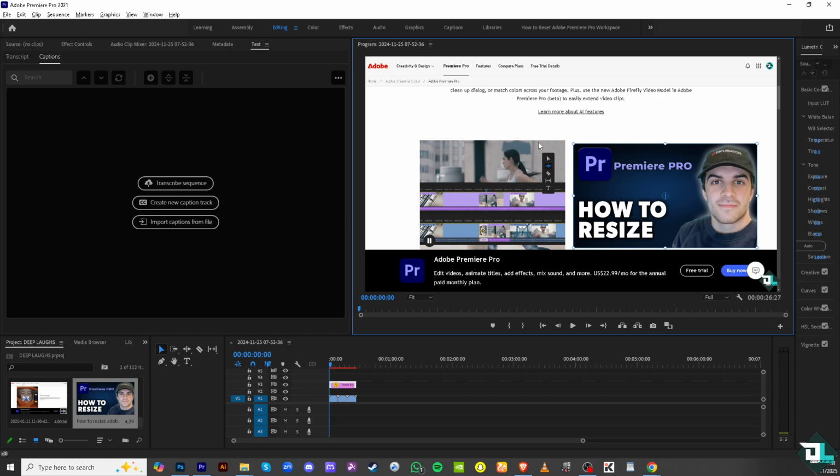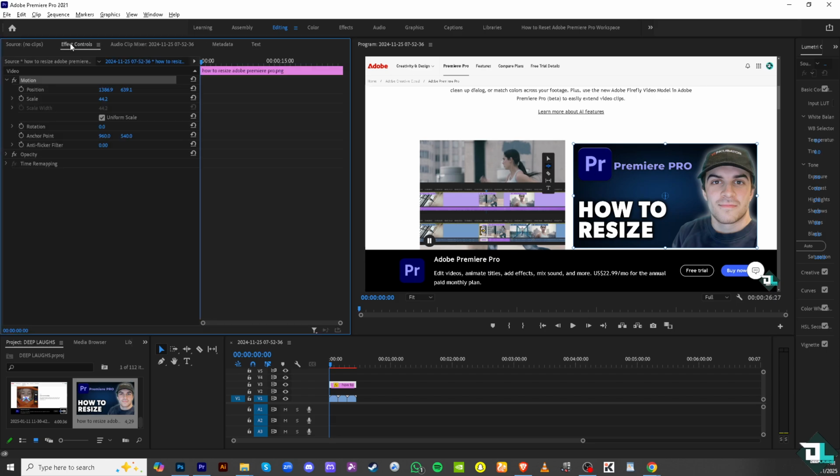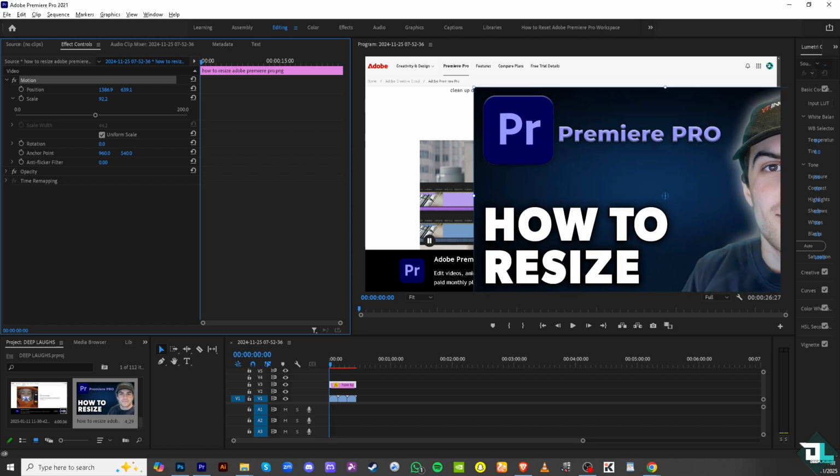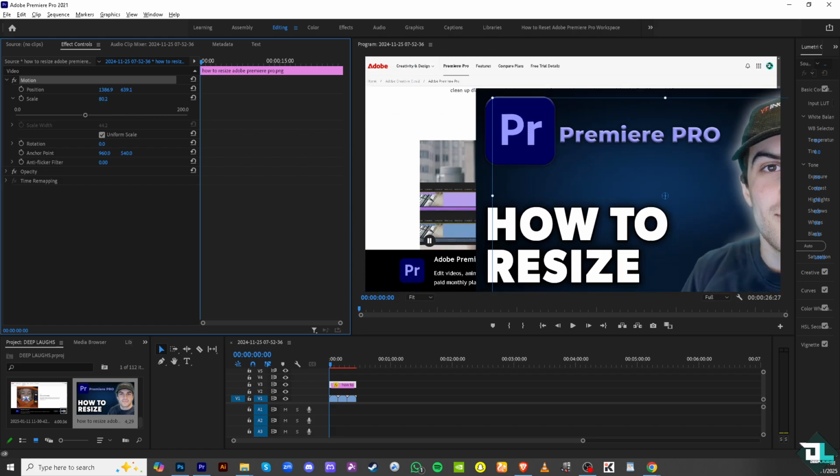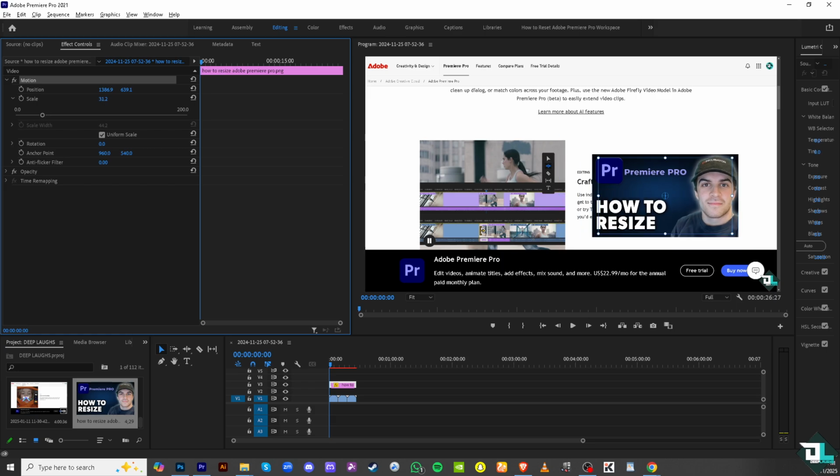Another option is going to be going to the editing option or the effects control, because if you do that, you would notice you have the scale. All right, if you increase the scale here, you would notice you have the ability to maximize and decrease the size.